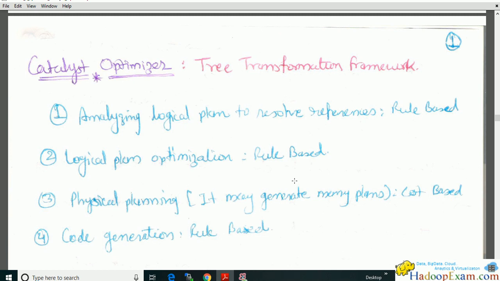So let's look at the four phases. As we discussed previously, first is analyzing the logical plan to resolve the references. This is rule based. Second is logical plan optimization, logically optimizing the plan created in the previous step. We created the analyzed plan, so this is again rule based. Third is physical planning, which generates one or more physical plans, and based on cost, how expensive each plan would be if executed on the Spark cluster, the cost is analyzed for each plan, and whichever is best, taking less time and less CPU, is chosen.